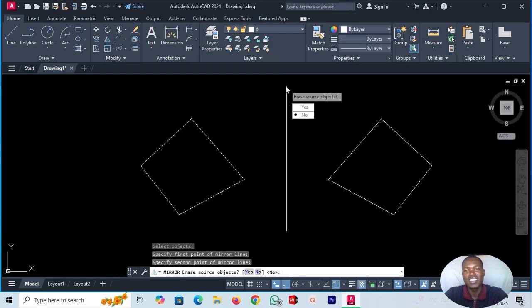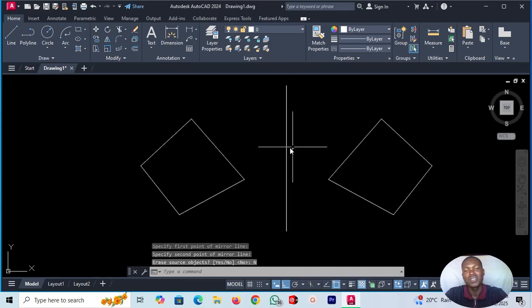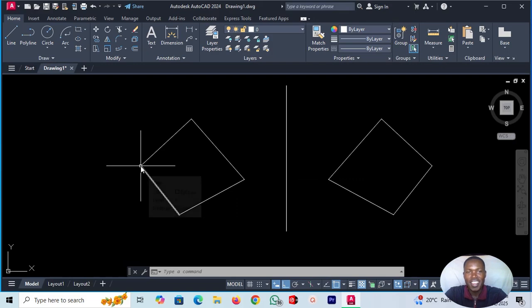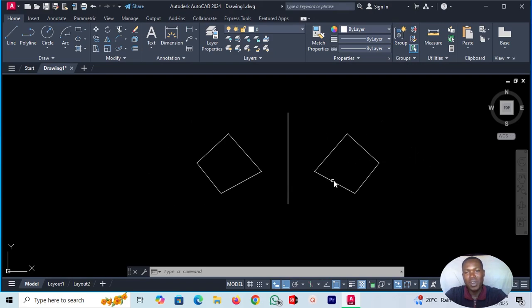So if I select, it will ask me whether I want to erase the source object. If I don't want to erase, I will say no. If I want to erase, I will say yes. So if I say no, all the things will stay. Like how you always see yourself in the mirror, that's how the thing will be. The near side becomes also the near side, and the far side also becomes the far side. Yeah, that's all about a mirror.